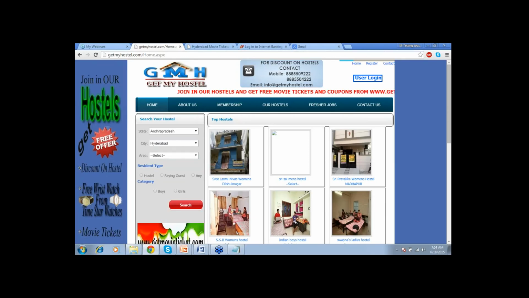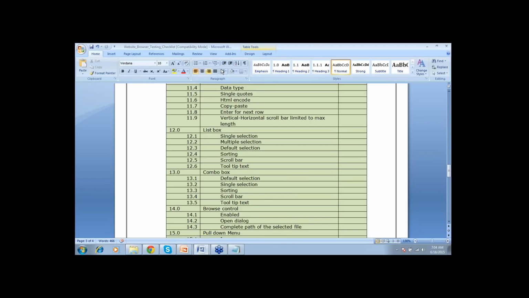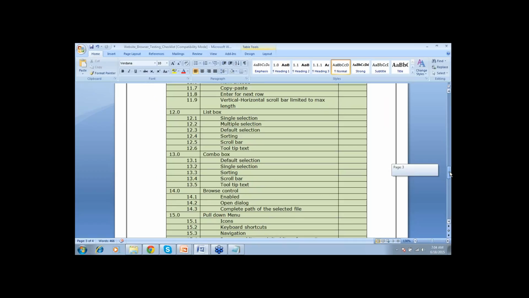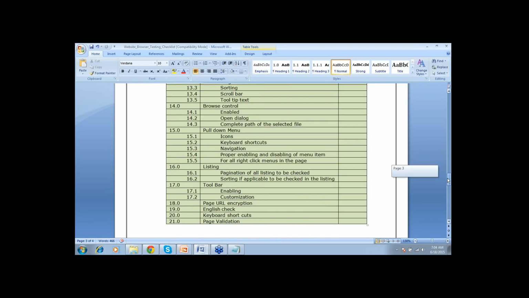All this comes from usability testing. I will explain it later. What is usability testing? Like a list box, combo box, browser control, pull down menus. Browser control means enable, open dialog, complete path of selected file. Browsers have enable and disable options.